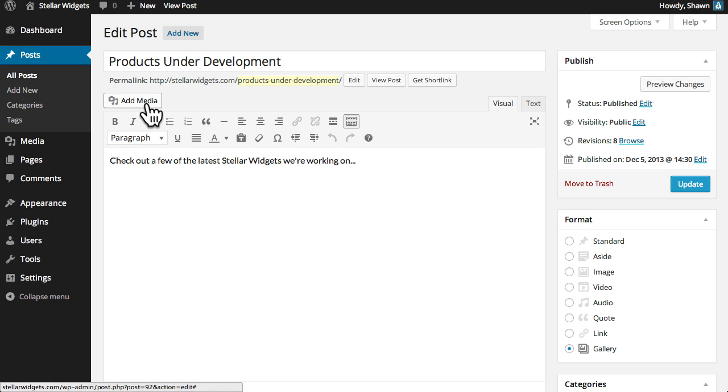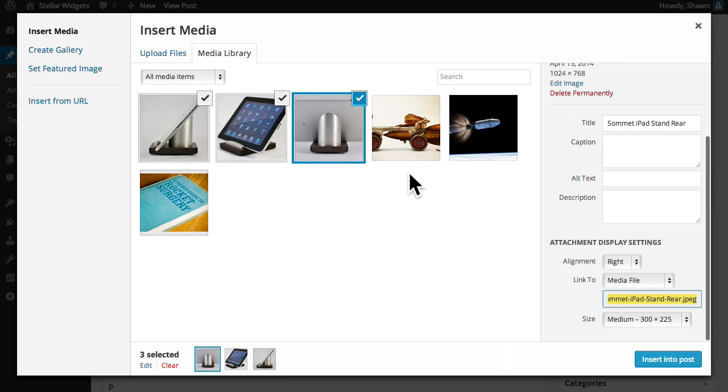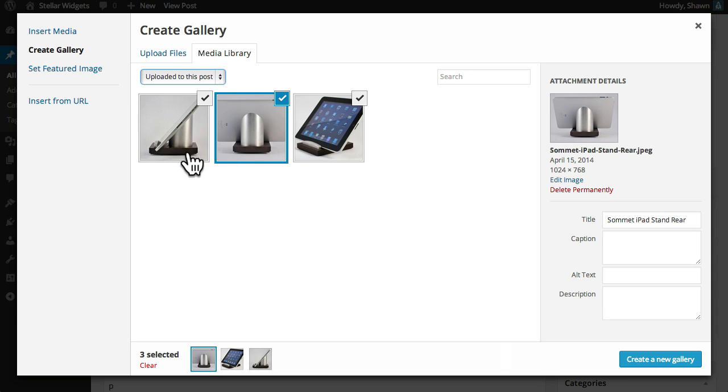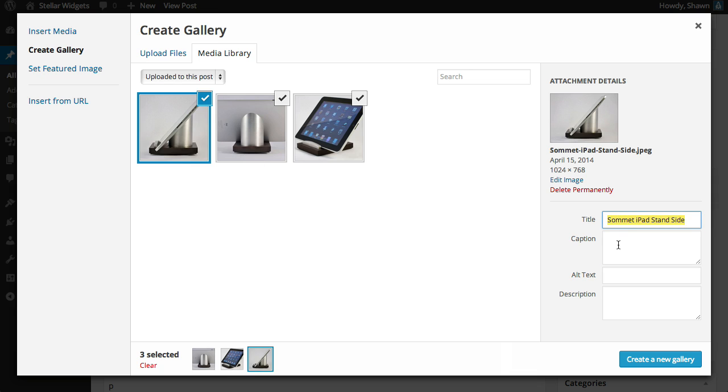Now, we could click the Add Media button again to open the multi-file uploader like we did earlier, but you can also simply drag images from your desktop and drop them directly on the editor window to begin the uploading process. With our images now uploaded, I'll click Create Gallery and then filter the list to show just those images that have been uploaded to this post. You can edit the titles, captions, and other details for each image in the Attachment Details panel on the right-hand side, and your changes will be saved in real time.